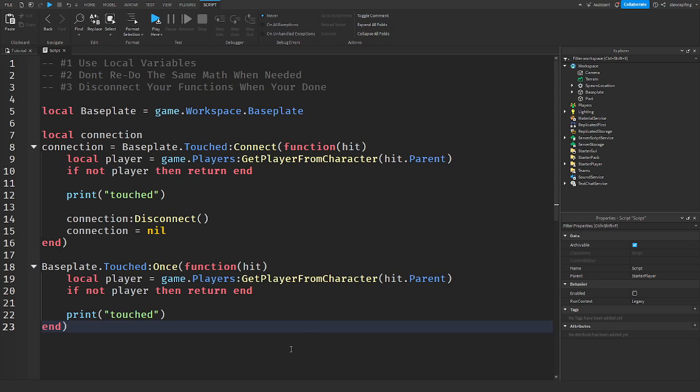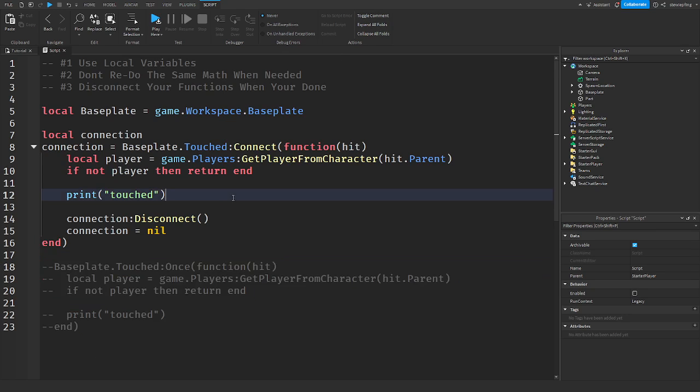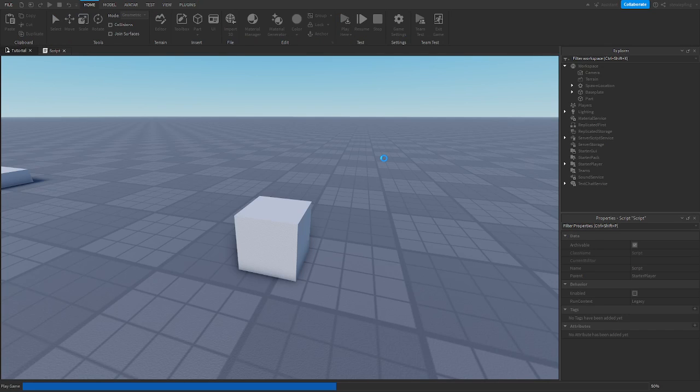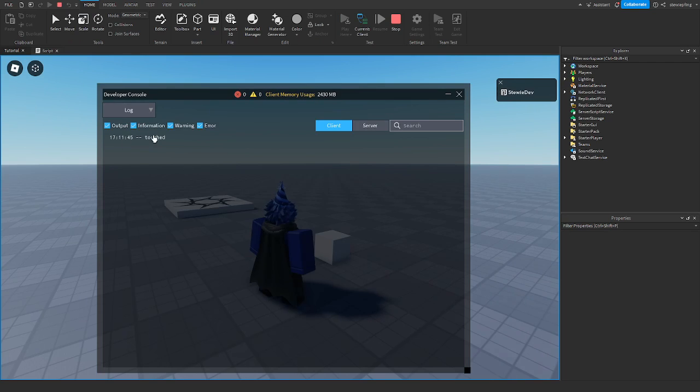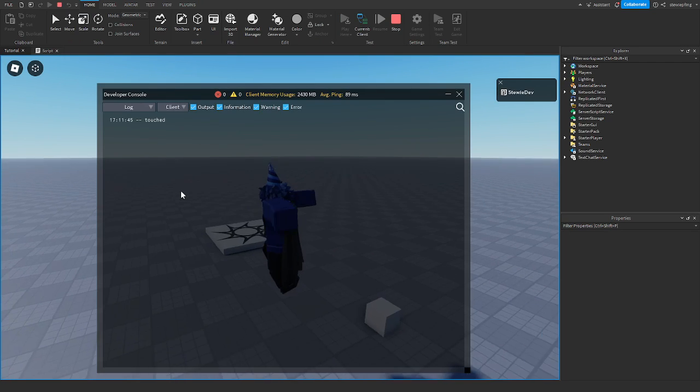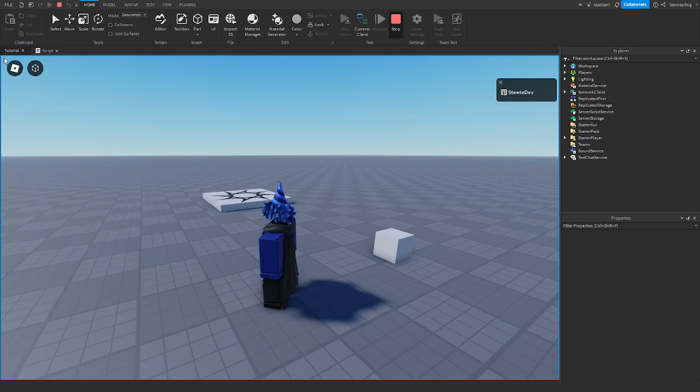But this is doing the exact same thing. Now, if you see what I've done differently, instead of having connect, I have once. What that's saying is that this script only runs once, and that is for things that you only want to run one time and then it will never run again. So when I toggle this out and I play the game, only that first thing will run, and it says touched. And when I keep touching the base plate, it doesn't run again.